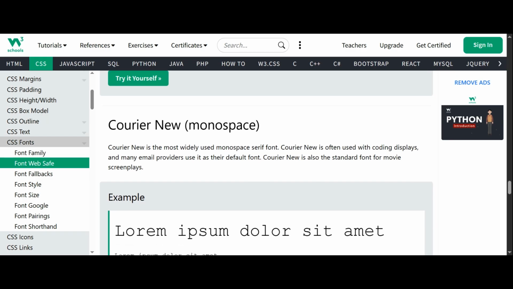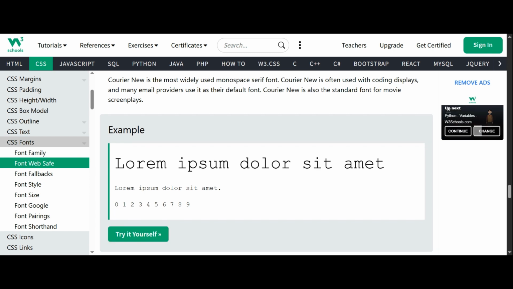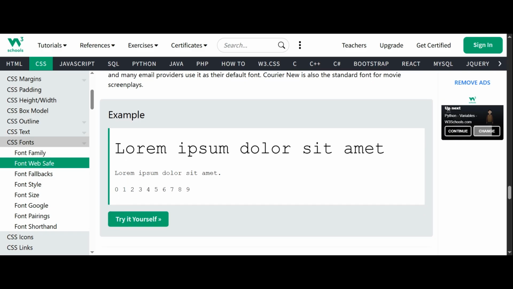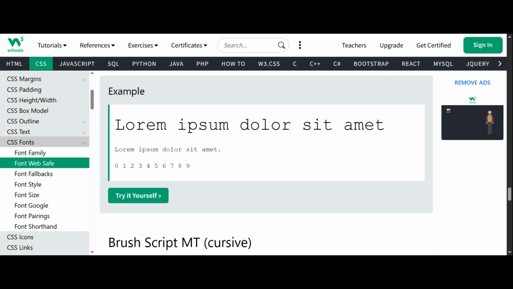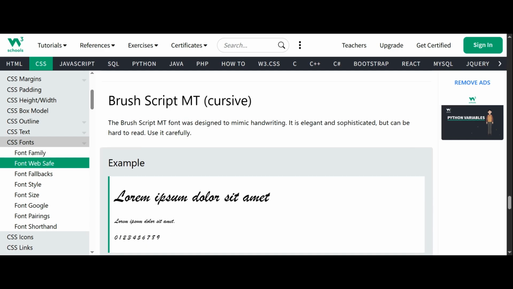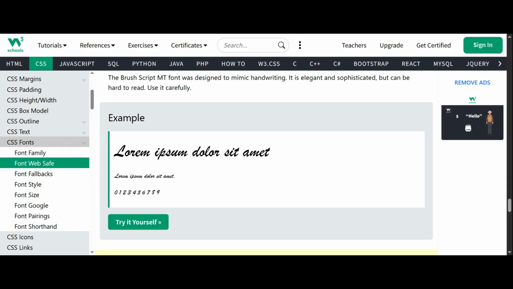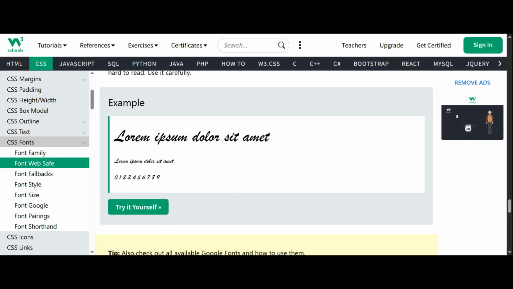Courier New, monospace. Courier New is the most widely used monospace serif font. Courier New is often used with coding displays, and many email providers use it as the default font. Courier New is also the standard font for movie screenplays. Brush Script MT. The Brush Script MT font was designed to mimic handwriting. It is elegant and sophisticated but can be hard to use.